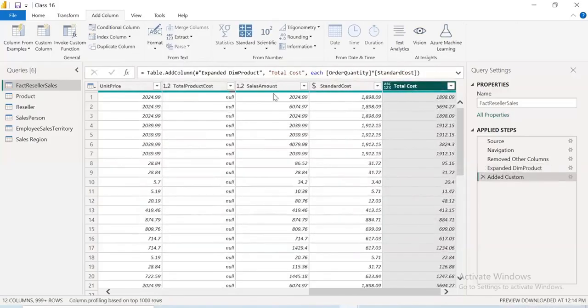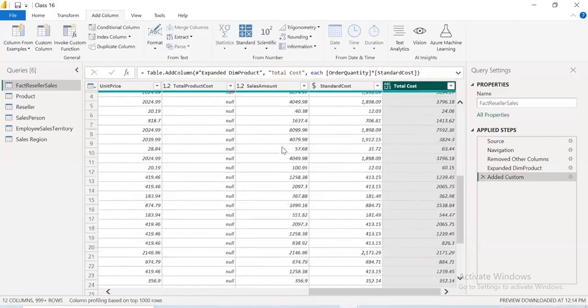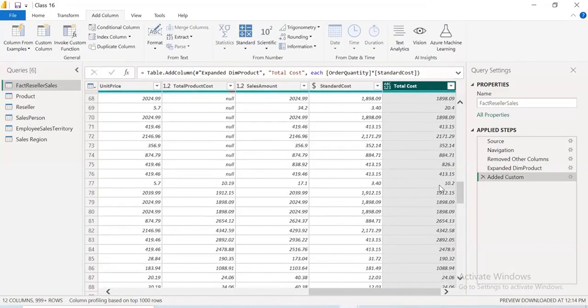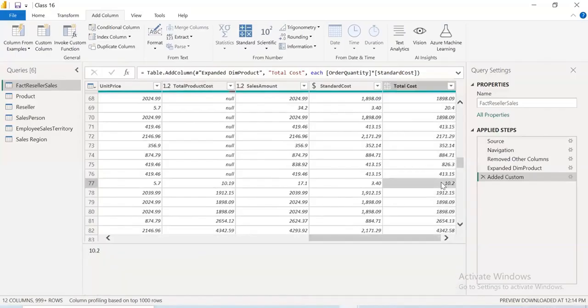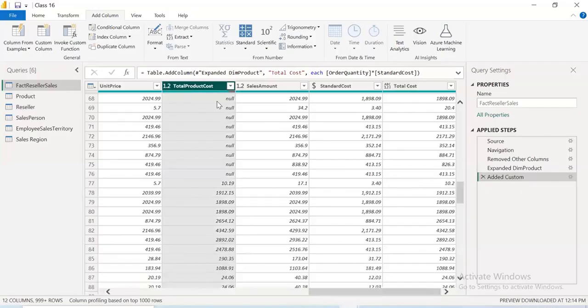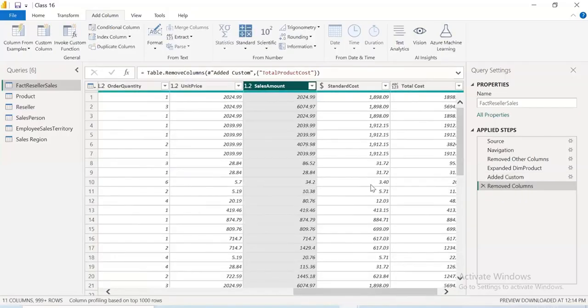So see, जहां जहां पे null था वहां पे वैल्यू आ गई, और जहां पे वैल्यू present थी वहां पे same वैल्यू आ गई. This is just rounded off, otherwise the value same. See, clear? So that means I don't require this column. Remove, done. I have the total cost now.